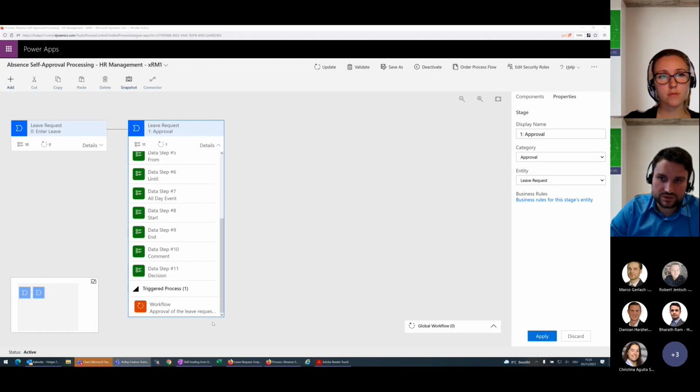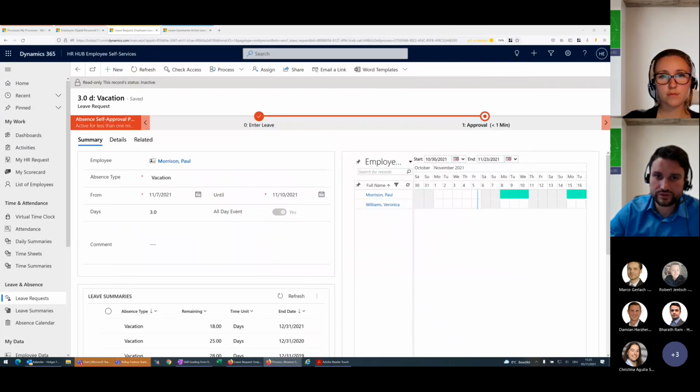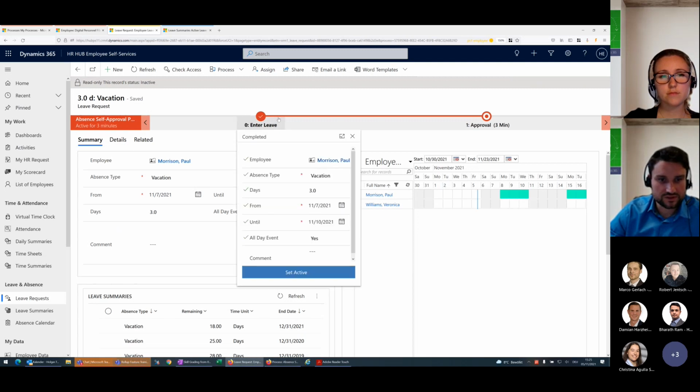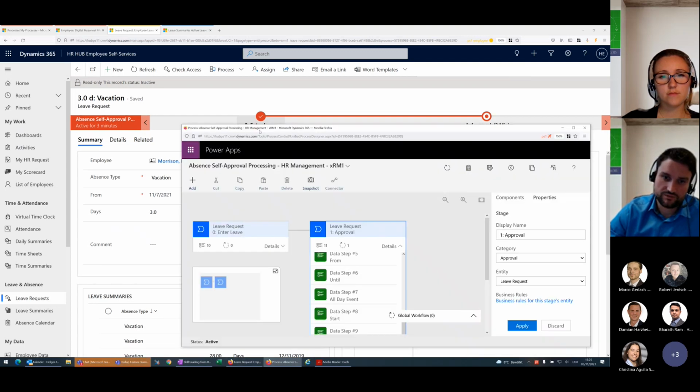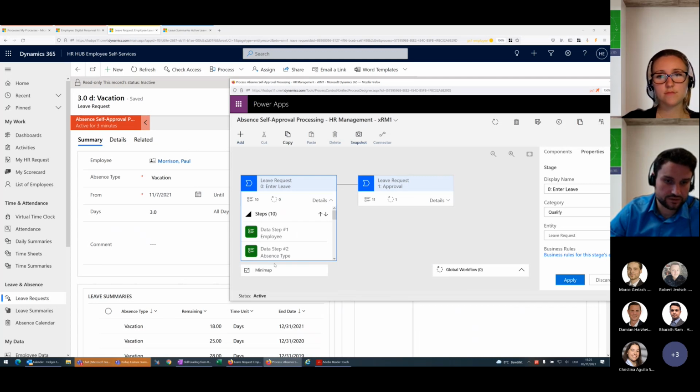So, straightforward business process flow. For those who are not working with business process flow that often, business process flows are the areas up here. And the fields which you see in here are the fields which are defined inside the business process flow in the background.